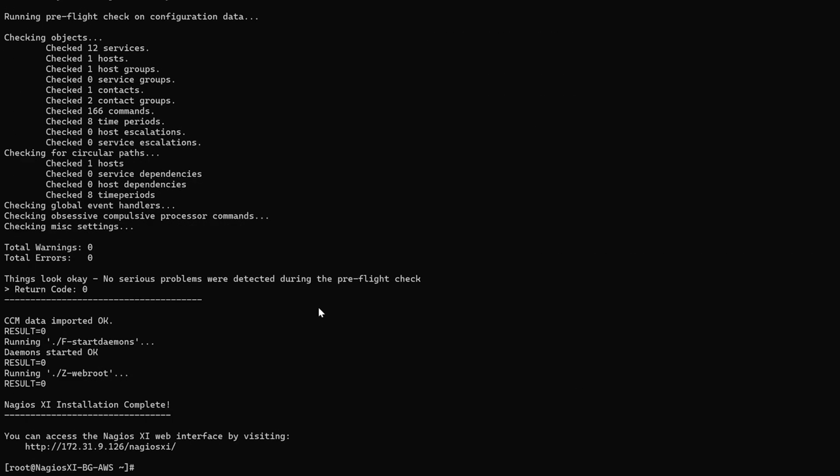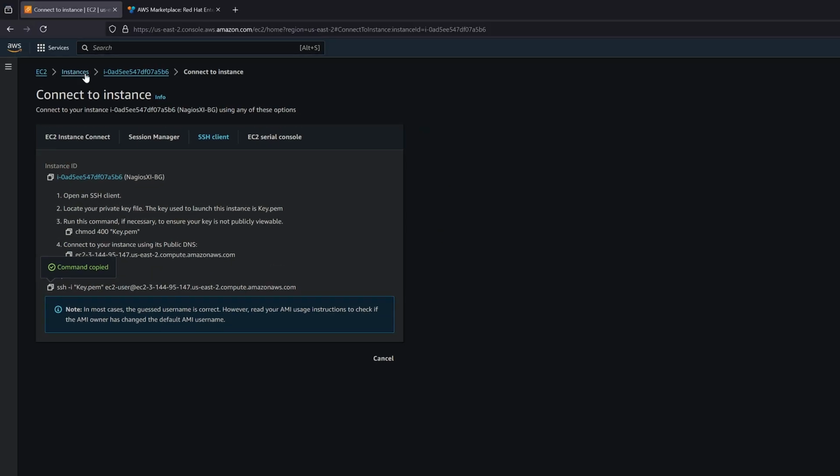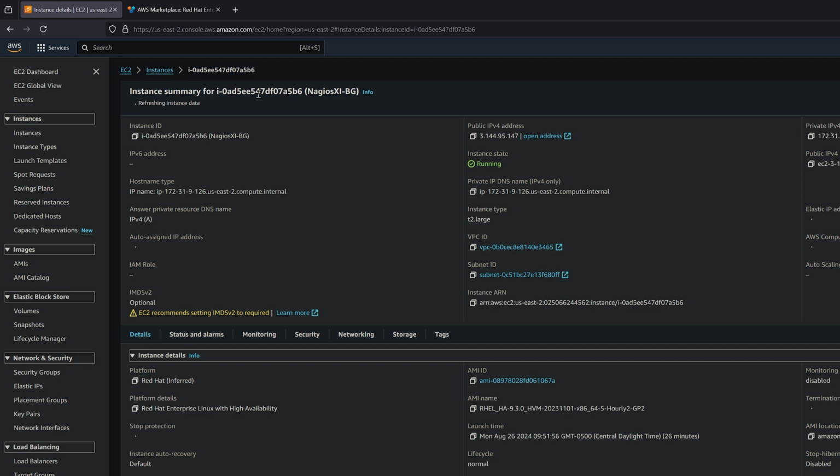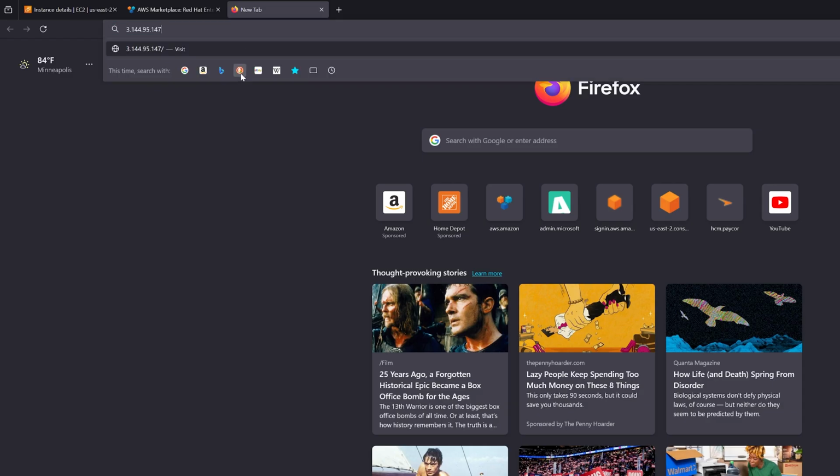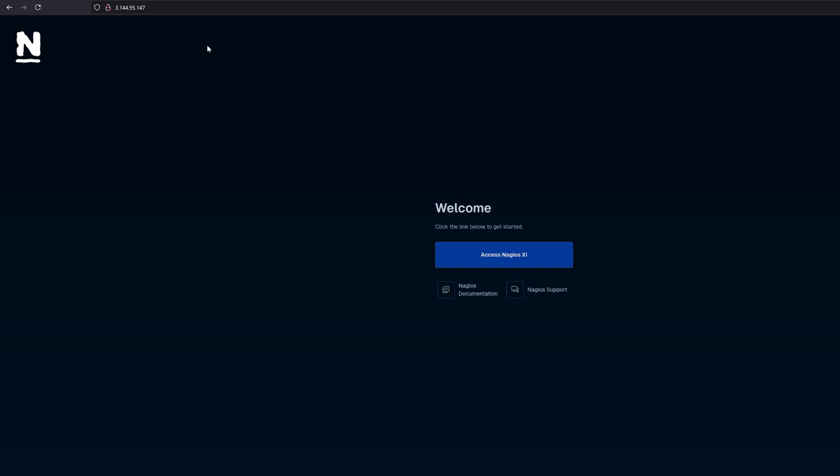Okay, welcome back. As you can see, XI has successfully downloaded and installed itself. At the bottom, you'll notice an IP that happens to start with 172. As you know, 172 is a private IP. We'll need to navigate back to AWS, click back to our instance ID, and grab the public IP for this instance. We can copy it. In the same web browser, we can then simply paste in the IP, and we are brought to our instance of Nagios XI.